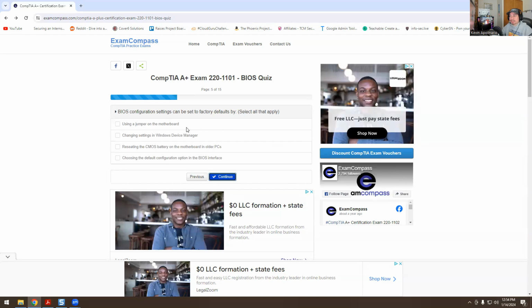Then, BIOS configuration settings could be set to factory default by using a jumper on the motherboard. Yep, that's correct. Removing the CMOS battery. The CMOS battery saves the date and time, but also the settings of a motherboard, which is why I'm going to choose that one. It's a small little battery that is typically found on the motherboard. It's also found on a laptop, by the way. And then choosing the default configuration options in the BIOS. I made a video a while back, like two or three years ago, on accessing your BIOS and what settings you have in it. Basically, you could go into your BIOS and hit default configuration, and then your BIOS will go back to default settings. Simple as that. So that's what that is.